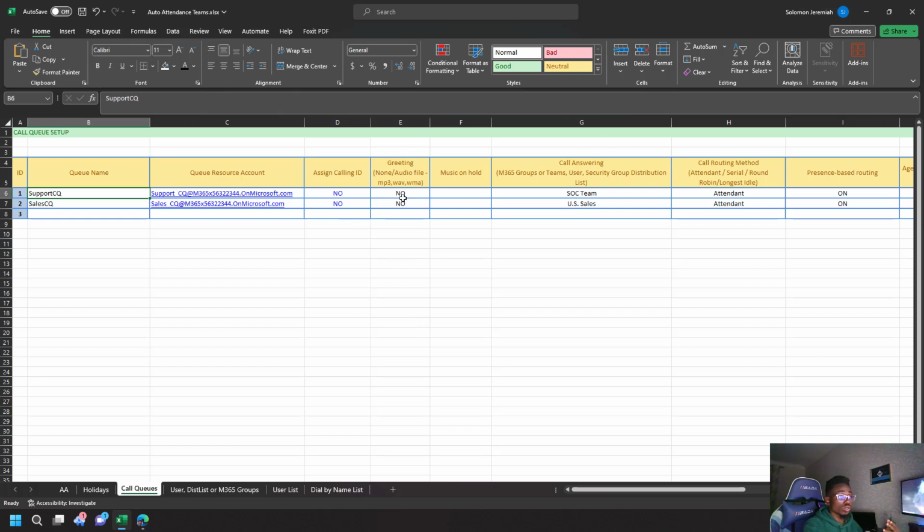We have greetings also. When the call is being redirected from the auto attendant to the call queue, we have the option to play greetings to the user that is calling, and also we have the music on hold while the caller is waiting on the call queue for an agent. There can be music that will be playing while the caller is waiting.